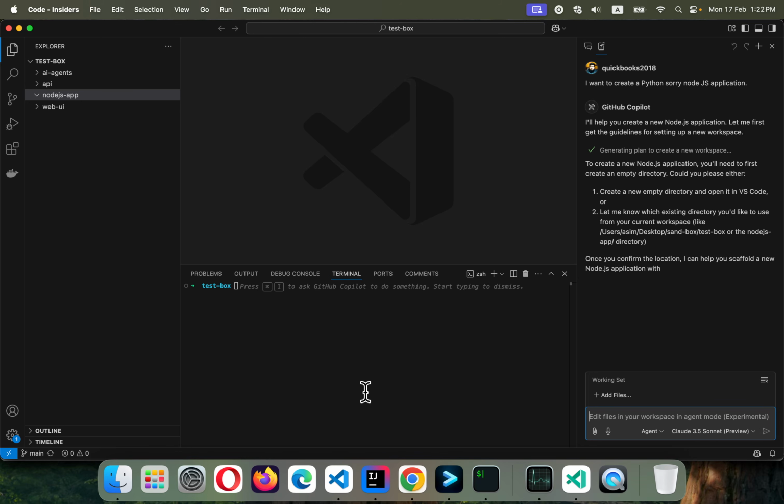Can you create a Node.js application running on port 3000? Simple web app, hello world. Sorry, I need to press that. Can you create a Node.js application running on port 3000? Simple hello world app.